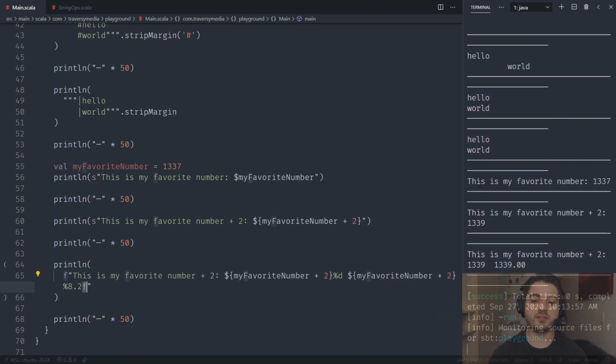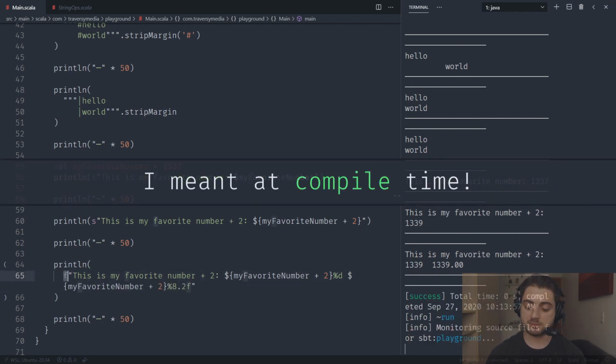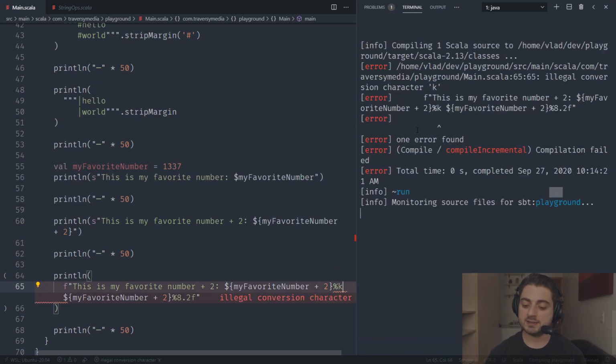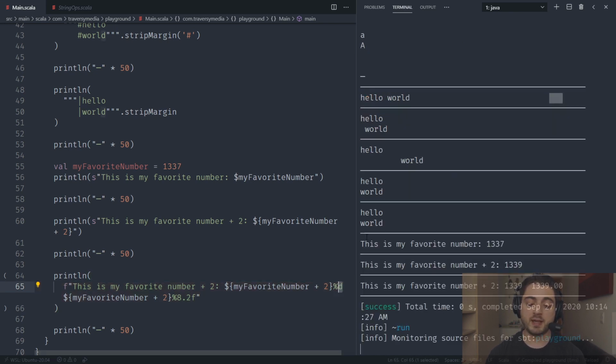Now I actually rarely use this, but what is important to know is that this f string interpolation is actually checked at compile time. For example, if I go over here and replace this d with a k, you're going to see that this code is not even going to compile. As you can see, we're seeing the error illegal conversion character k, which is super awesome. It is super safe. Scala developers, we really like very safe code.